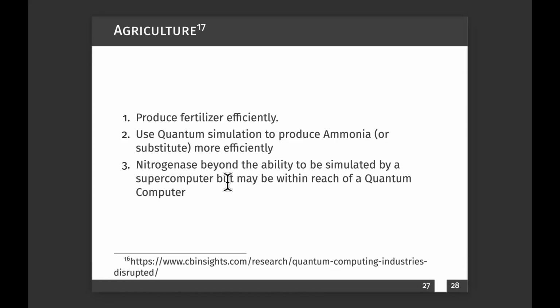For example, there are some bacteria that live in the roots of plants that are able to create ammonia almost without effort. It's because of this molecule here called nitrogenase, which is at the moment beyond the ability of supercomputers to simulate. That's why it's hard to understand. But with a quantum computer, it may be possible to simulate and understand this molecule. Okay.